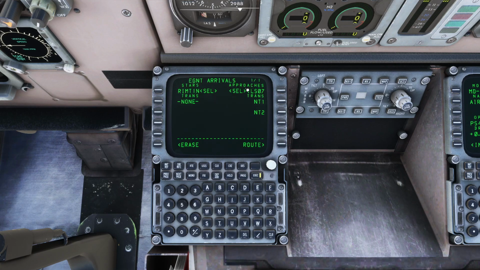Okay, so we've chosen that. We're not going to worry about transitions today. That's to do with instrument routes, and sometimes you get variations of the same approach with different transition points, or different navigation points in the route basically, but we're not going to worry too much about that. And we'll execute that change.